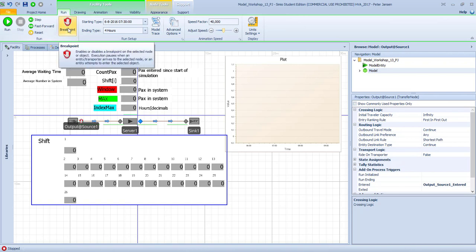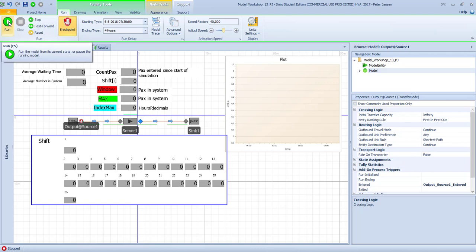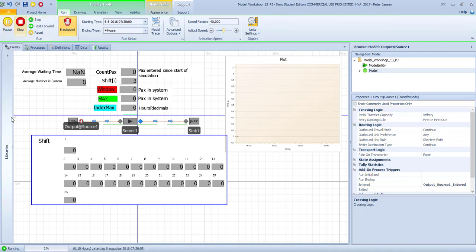So this will make sure that whenever the output source starts to create entities, it will hold or pause the simulation. Okay, I'm ready to run, and press the run button. So notice that the time is now starting. So we're into the first 10 minutes, nothing's happening still. So you can see the plot and what the plot is doing here.